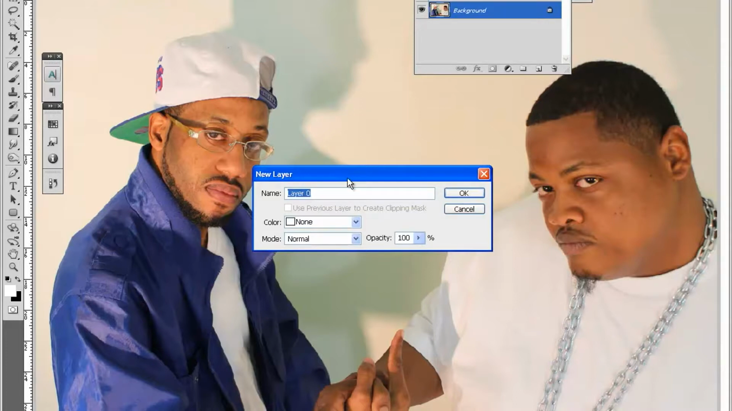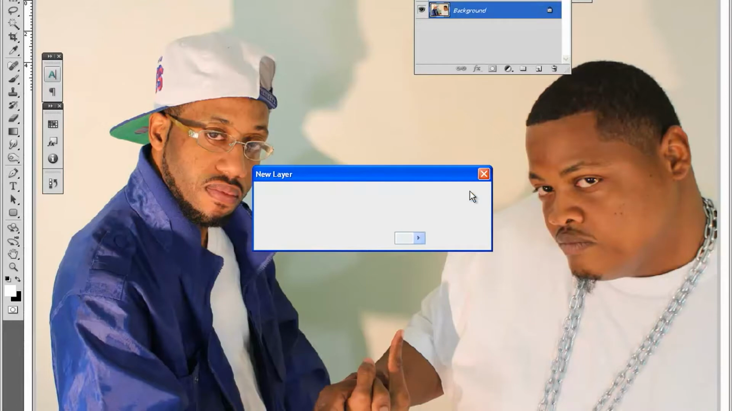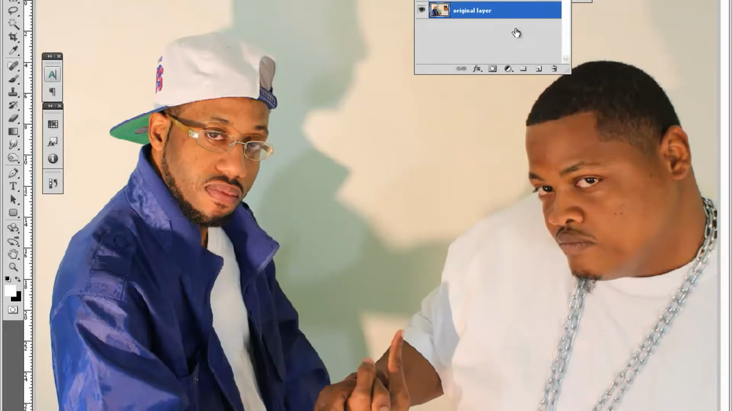So you just type in original layer. You can even change the color if you want. Alright, so let's drop that down, and just take the eye out for that, since we don't need to look at it. That's our original layer, just in case we want to go back to that. Alright, so since we got that, now we can go over to the magic wand.